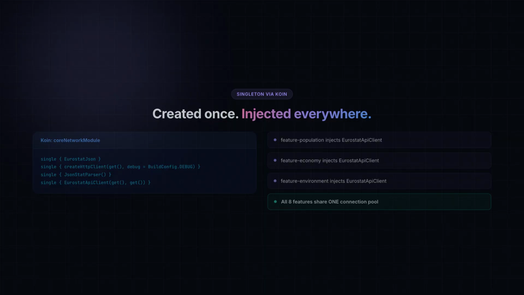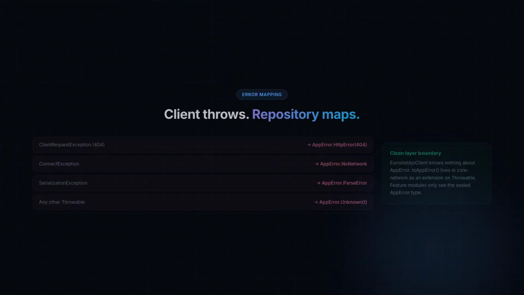There is a subtlety here. HttpClient is safe to share across coroutines. Ktor's client is thread safe by design, and the underlying OkHttp and Darwin engines maintain their own internal connection pools that handle concurrent requests without coordination code in your application layer. The API client throws on errors. The repository catches and maps. This is the correct division of responsibility.